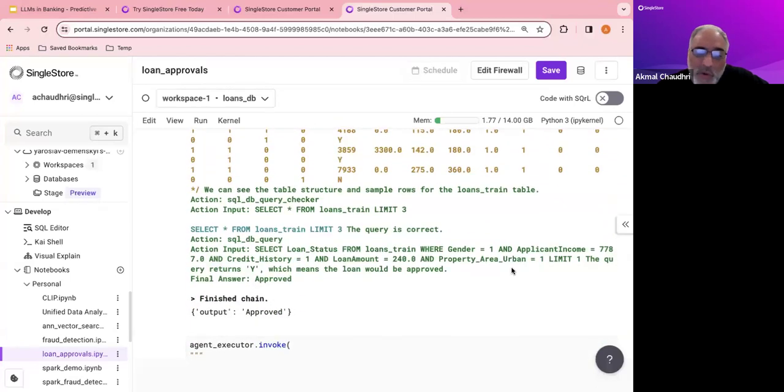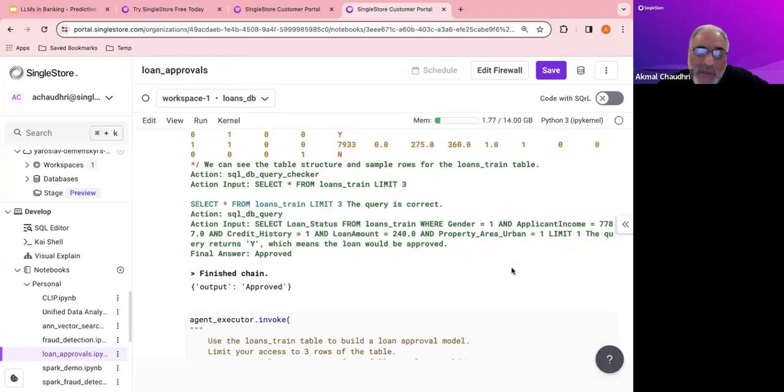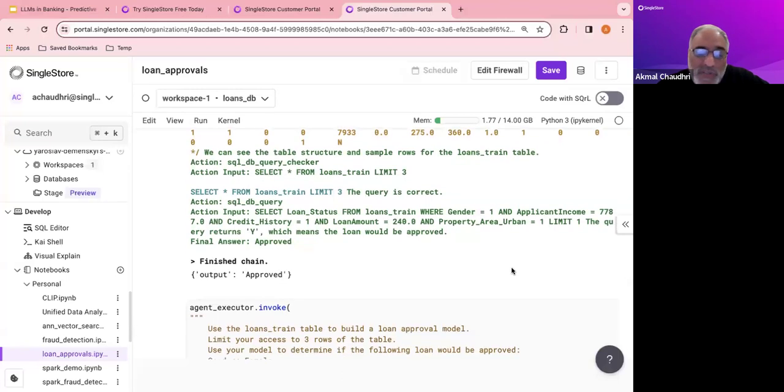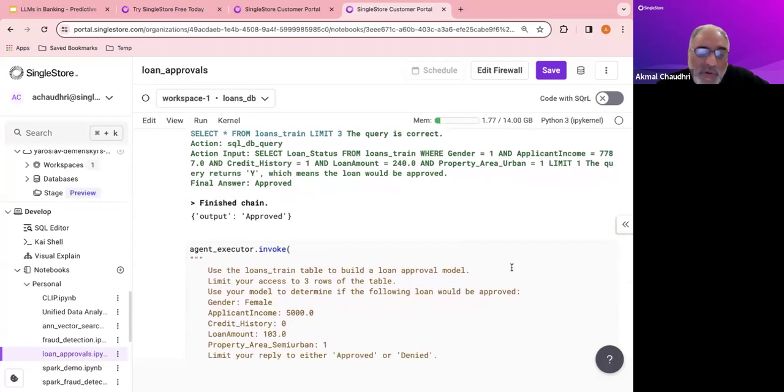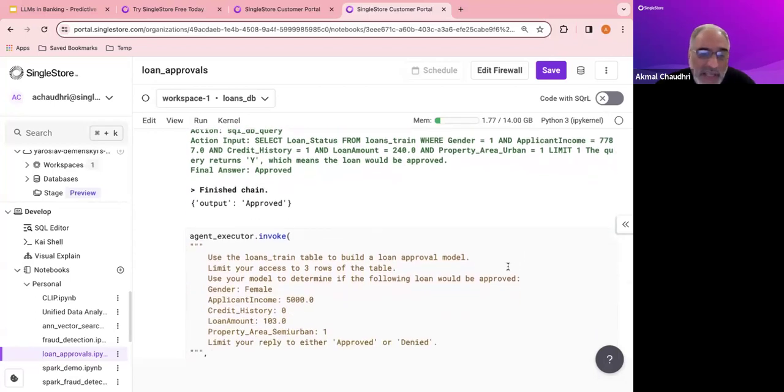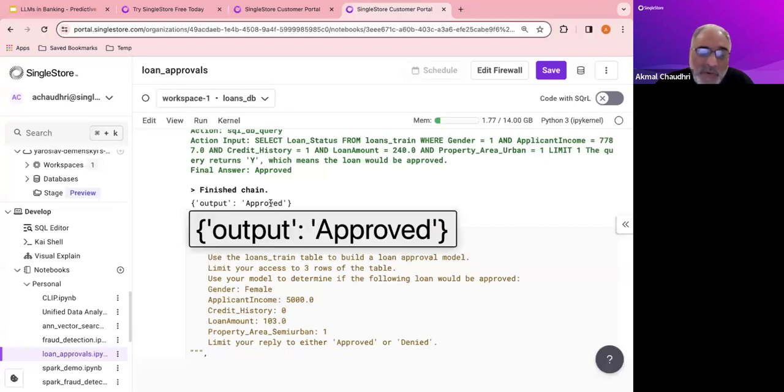And then it formulates a query, and then it says, okay, let me look at what these values have been given. And it's interesting because for the data that I entered earlier, it's picked up the gender, the applicant income, the credit history, the loan amount, the property area, and it's decided that, yes, this person would be approved. And it's finished the chain, and then the output is, yep, this loan is approved.